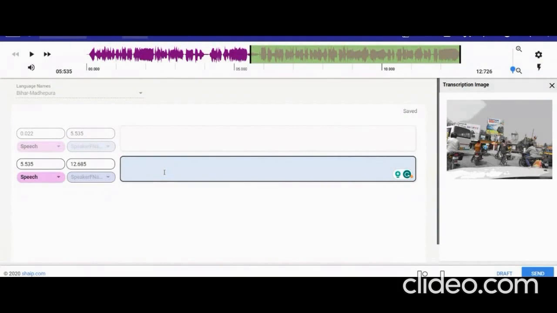Process is same, right? Whether it's a regional language, the typing, the transcription, the text would be changed. However, the process remains the same. Okay, fine. So now let me give you an example.